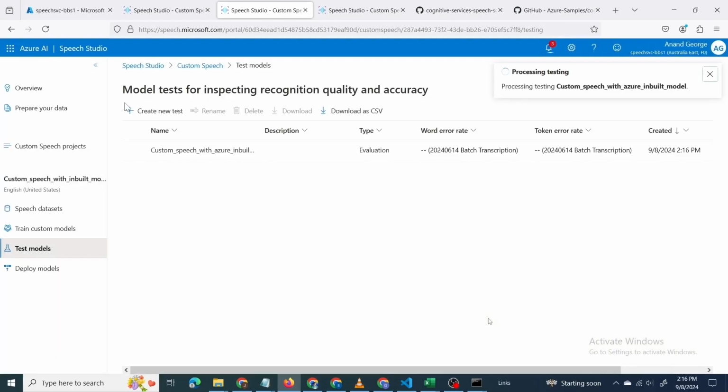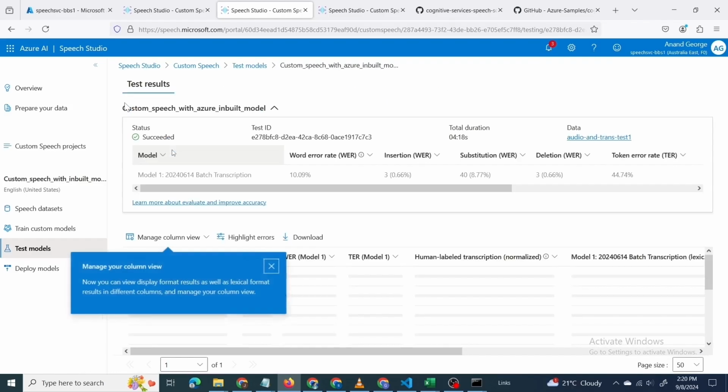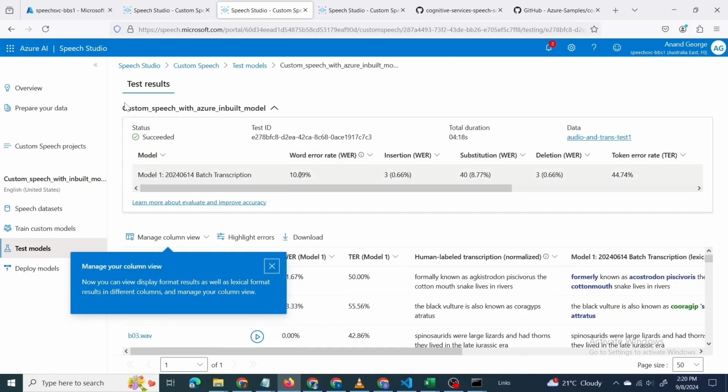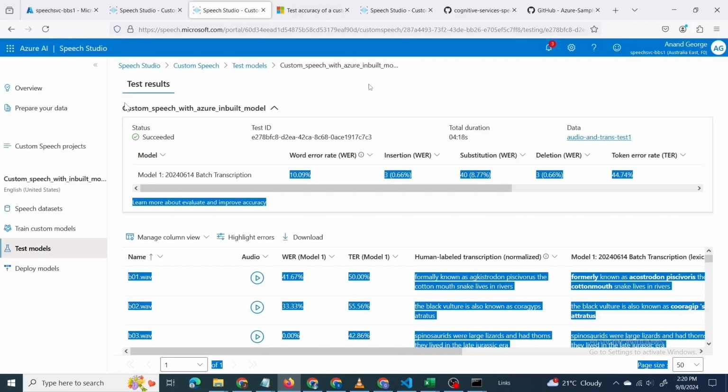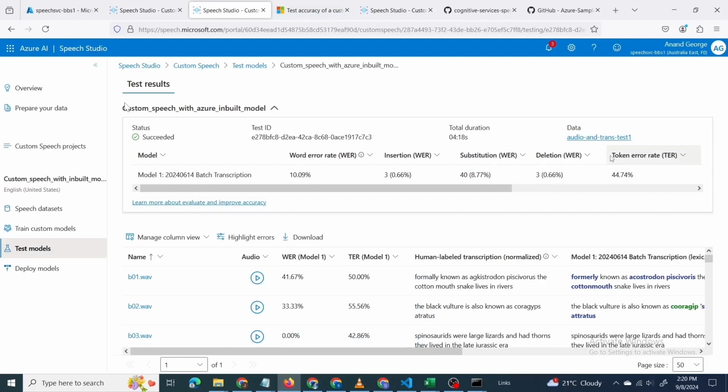Testing doesn't normally take as much time as training, but it takes time. It's not as quick as we want. A couple of minutes probably. So the testing is complete after a couple of minutes, like 5 minutes or so. We have seen the output. This output we have seen is 10.09. That's the error rate without any training.